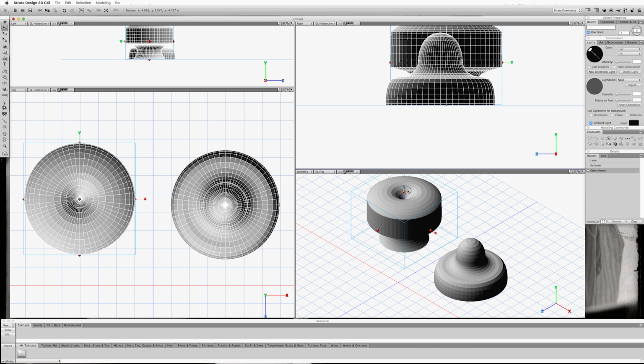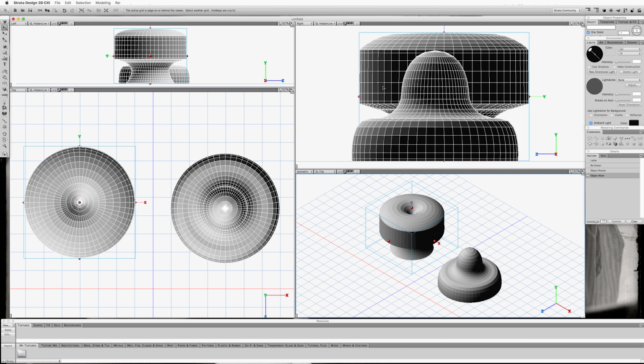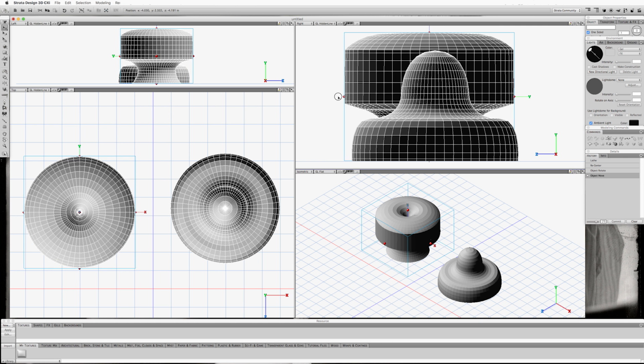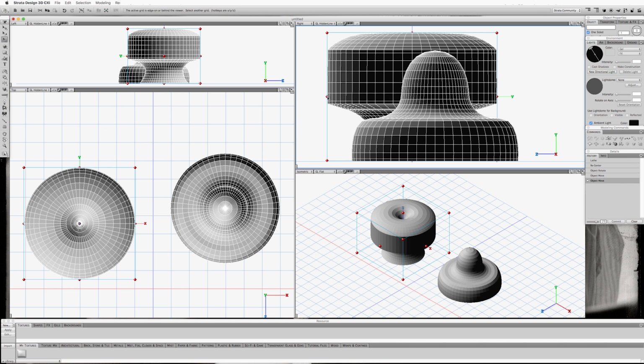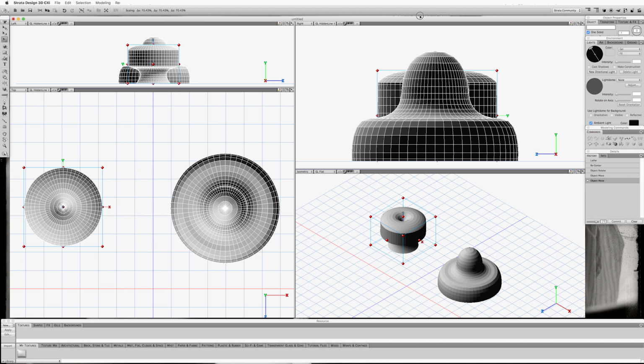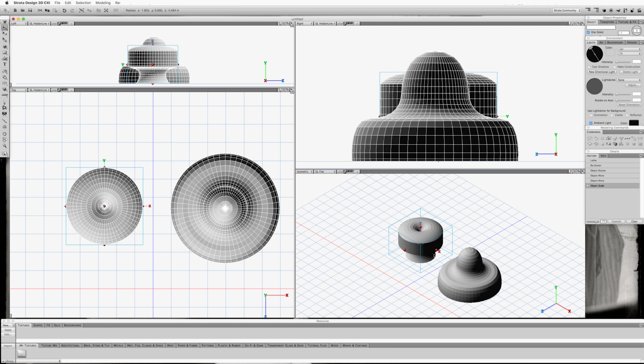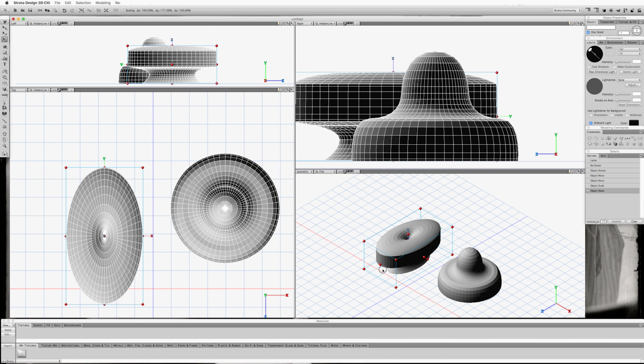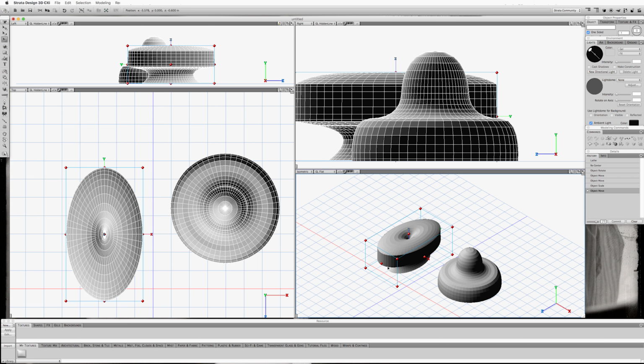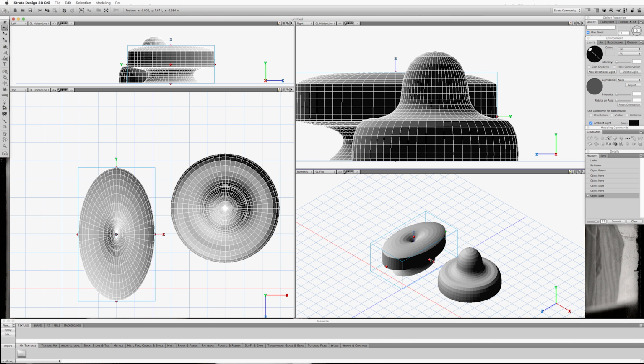Move it up so it's sitting on the same ground plane. And we can also scale it. Let's make it a little smaller here. We can scale it proportionally, or we can stretch it out. That looks pretty cool.